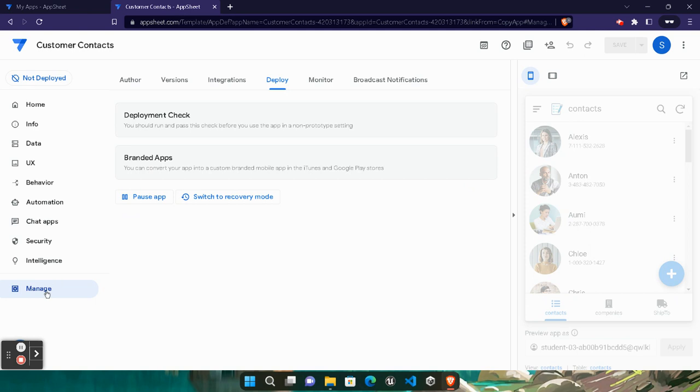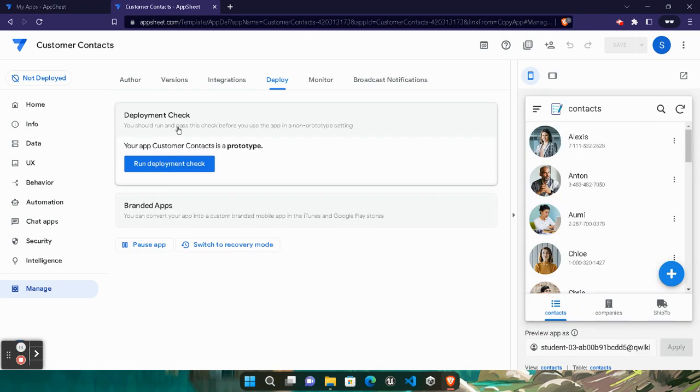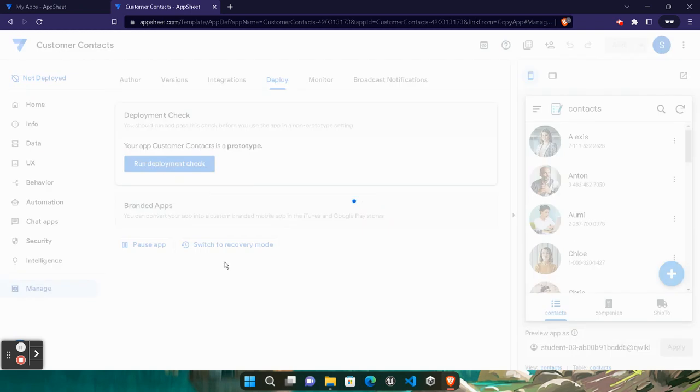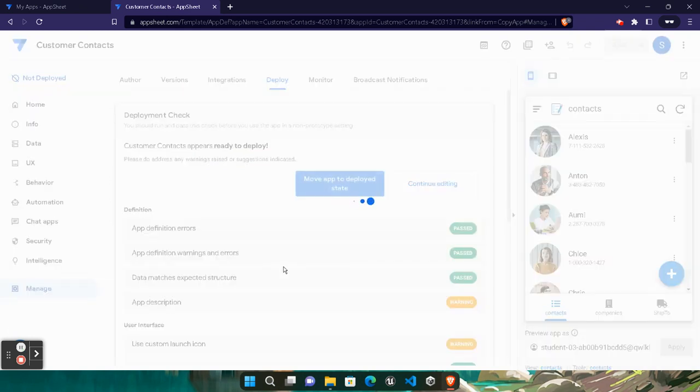Again, click on the manage button, reload it, wait for it, it's loading. So under the deployment check, now we will see a message run deployment check. So click on this button and it will start to run the deployment section. So wait for it to get loaded. Now simply click on this move app to deployed state and wait for it to get loaded.